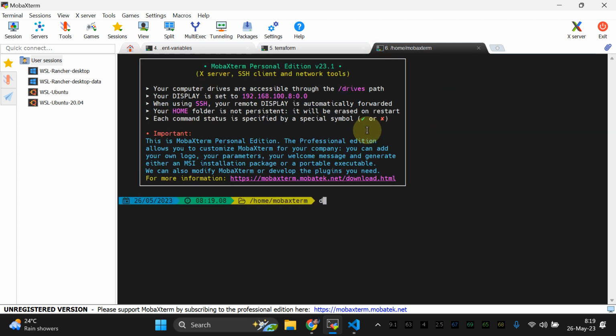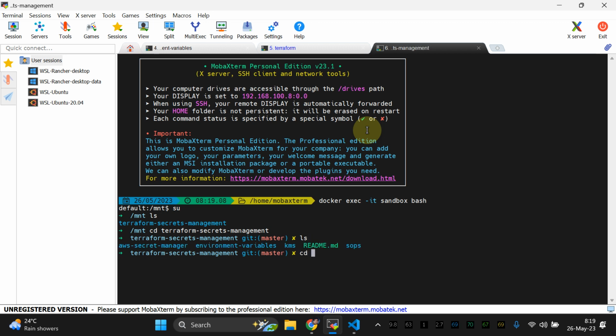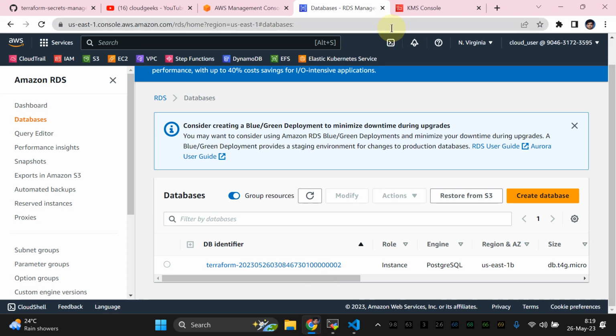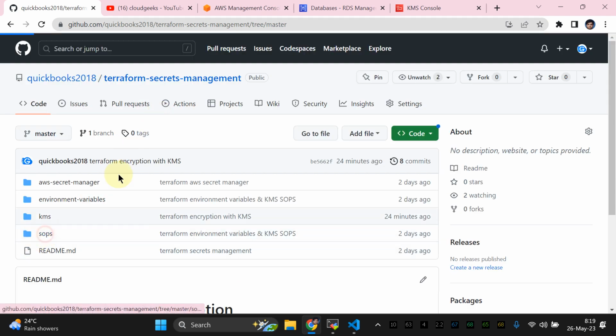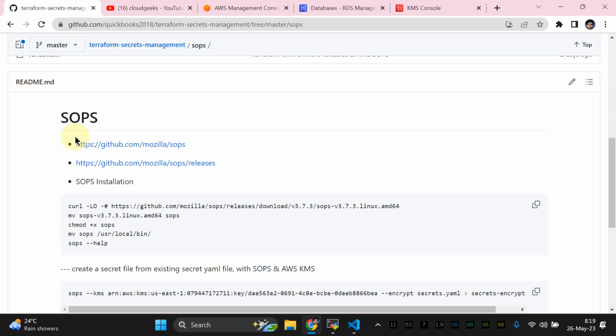If I do docker exec with an interactive shell into the sandbox, and if I do ls here, and navigate to this Terraform directory, two of the examples we have covered, and if I do Sops, if I do ls here, first of all you need to install Sops. I've added everything in that particular README. Navigate to this Terraform secret management section, navigate to the Sops. Regarding the installation commands, these are the useful links.